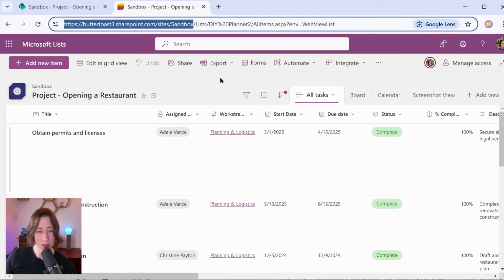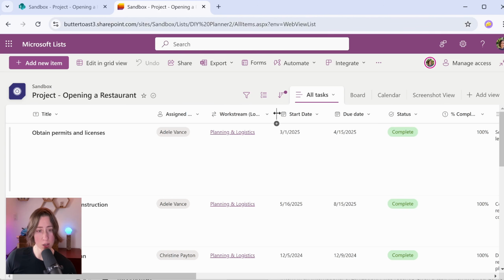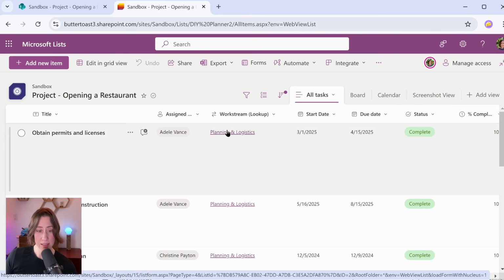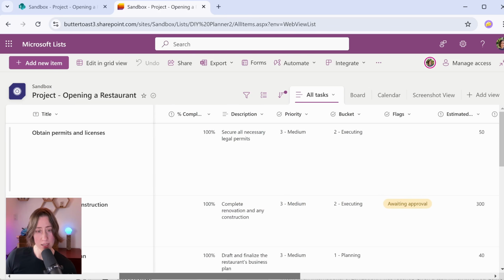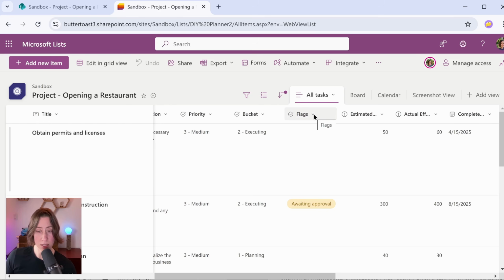And the list that we're working with today has all of the funky columns on it. So we've got a work stream column here. This is a lookup column. It looks up to a second list. We have some date fields, we have a choice field, we have percentage complete. This flags field is multi-value choice.